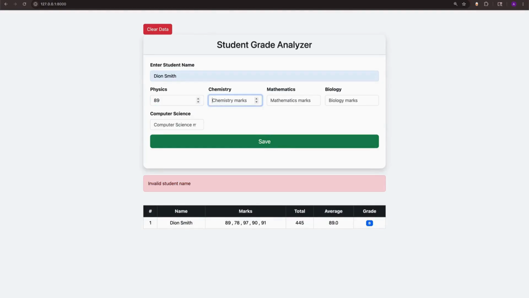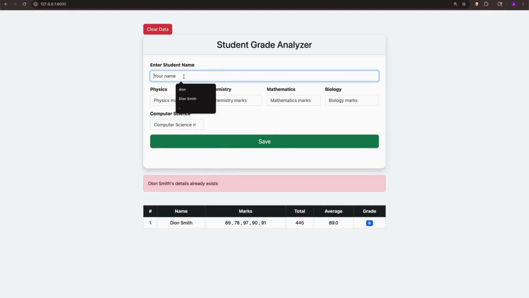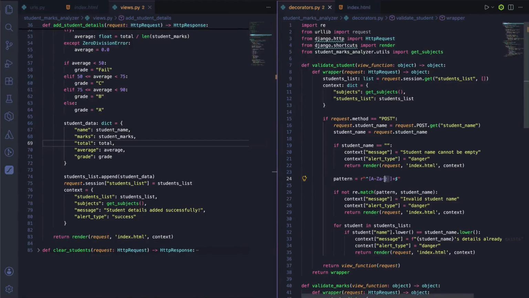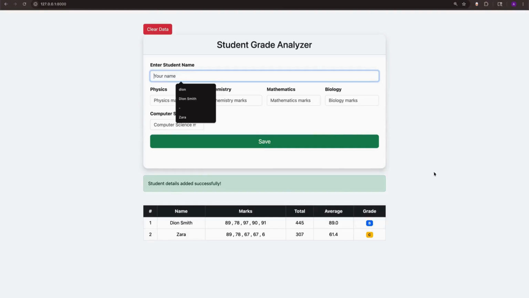I don't think this is going to take that either, because it also checks for duplicates, and that already exists. So I'm going to put a different name. Alright, that's been added. So that is what the value of space does, for checking if any spaces are allowed in that string or not.